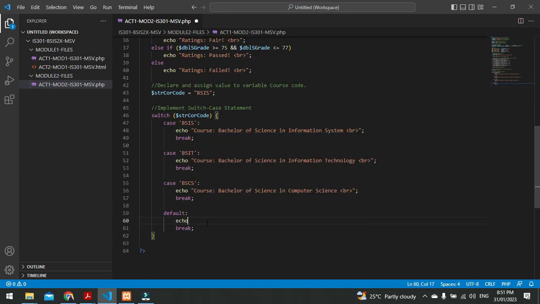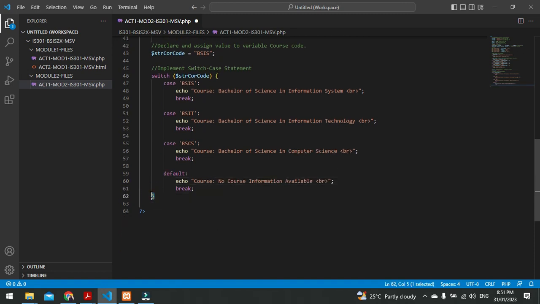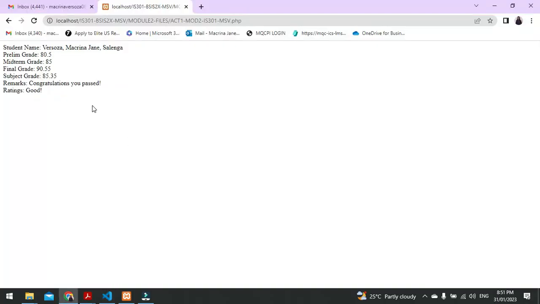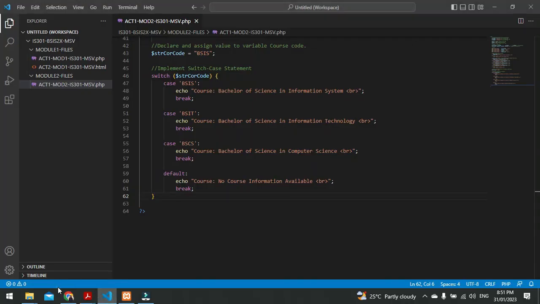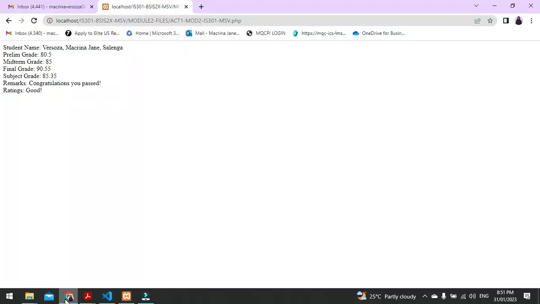Echo tayo dito. And then, pwedeng lagay natin sa course is no course information available. Ibig sabihin, wala pa siyang course na available or hindi na identify, nakikita. And then break, and then you're closing curly braces. And then don't forget to save your work and check it on your web browser.